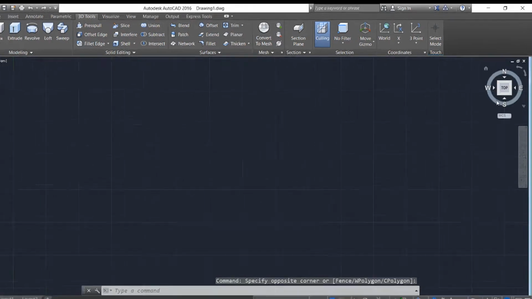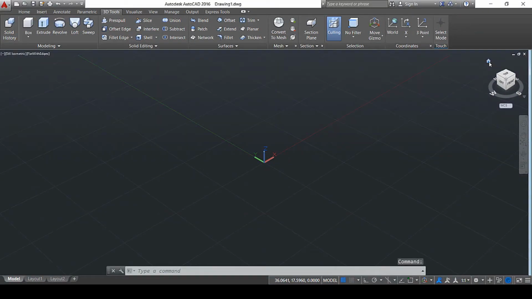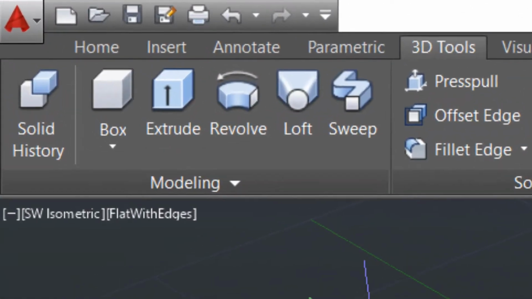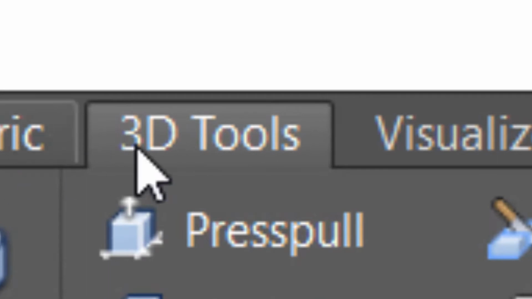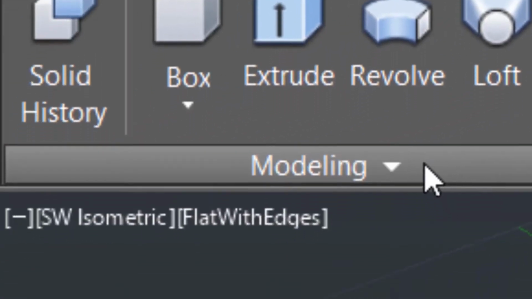First, we convert the screen to 3D. So, click on the Home button from the View Cube tool. From the 3D tool menu, select MeshBox option.